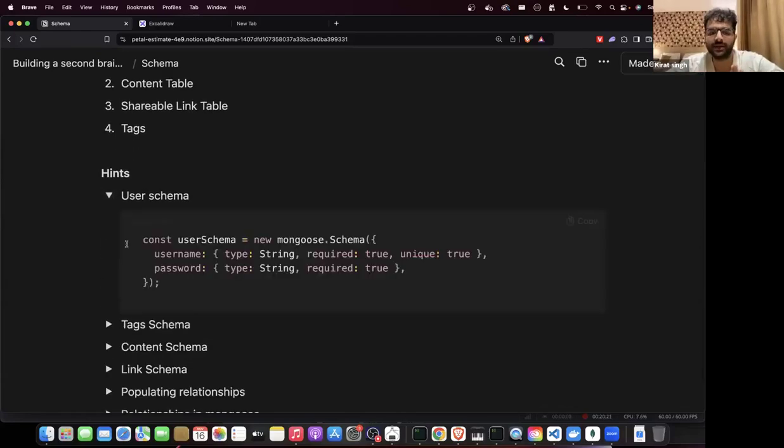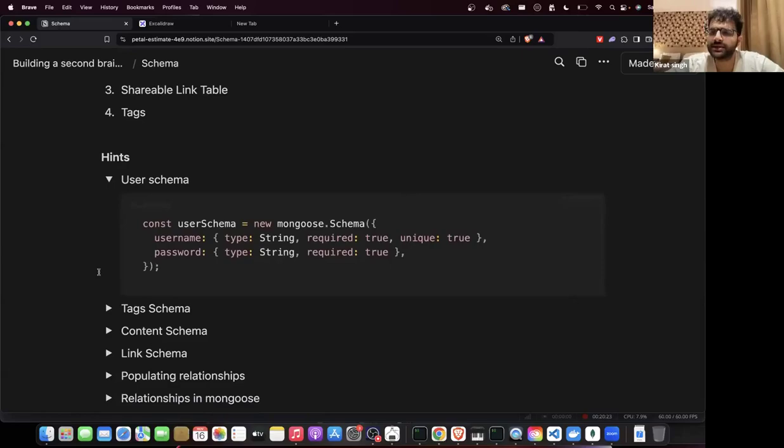If you look at the user schema, it will look like this. Okay, every user will have a username and a password. Username will be type string. It is required. There cannot be an entry without username. Unique true. Okay, username needs to be unique. Same username के दो user नहीं हो सकते. Password doesn't have to be unique. Two people can have the same password. Type string, required is true.